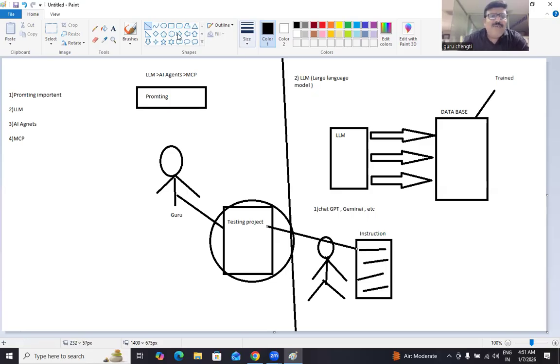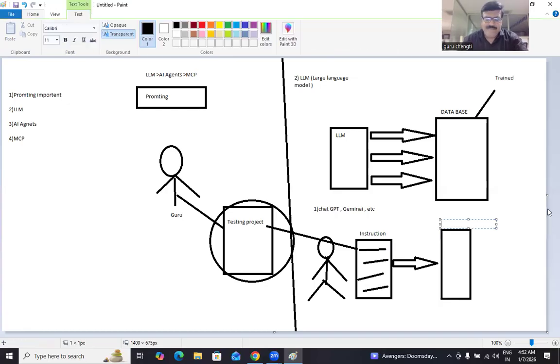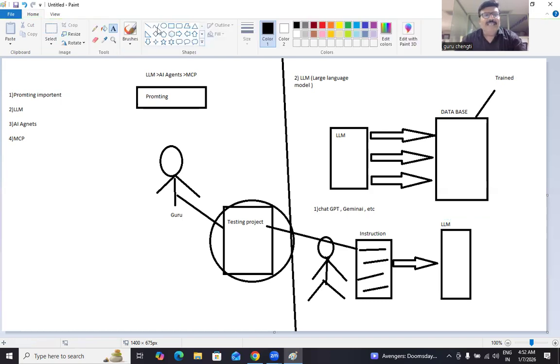So what is happening over here? This instruction will go to the LLM. Listen carefully, guys. These instructions will go to the LLM. So I'm passing all the instructions to the LLM. I'm just telling you how the internal things are working.